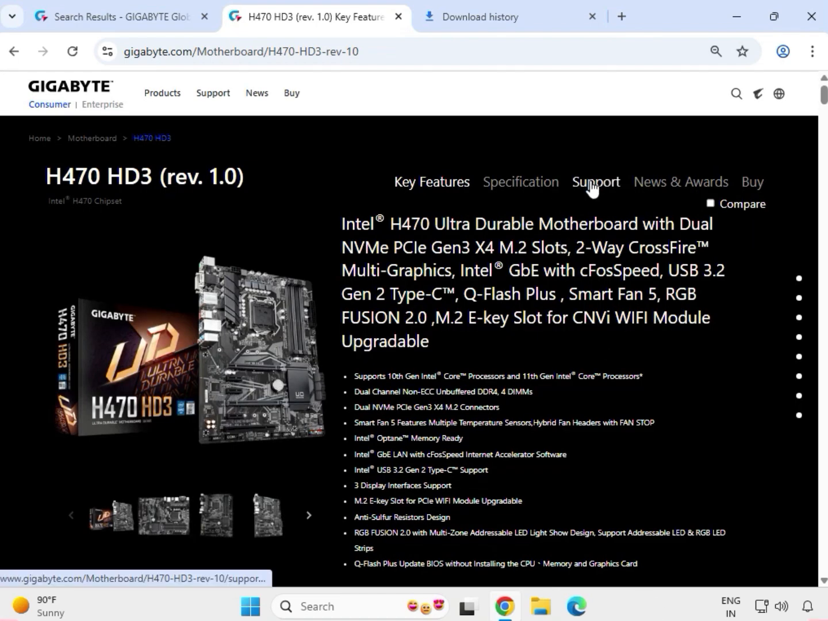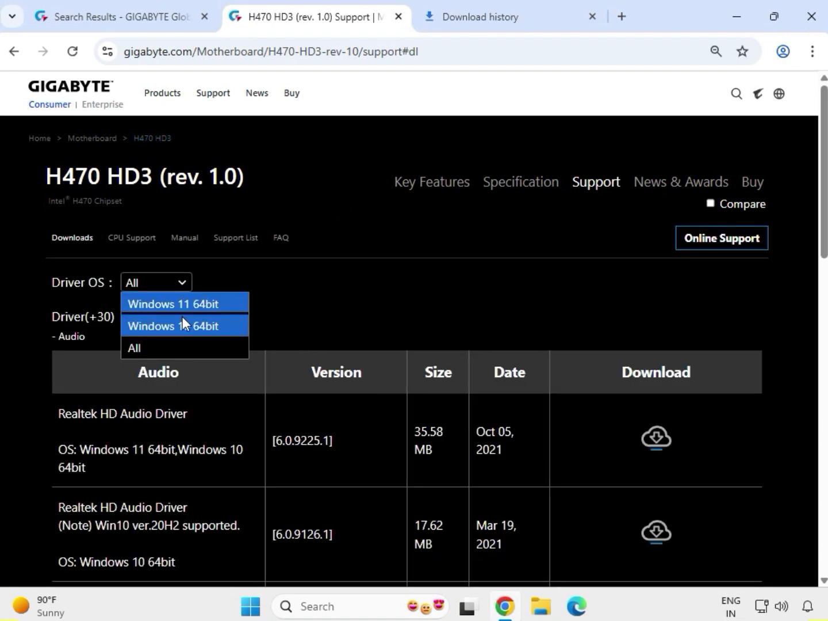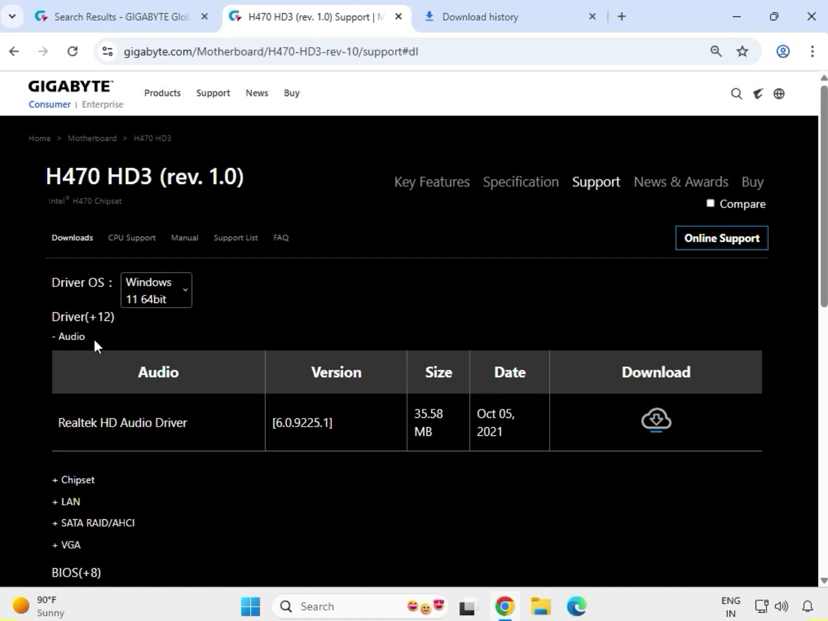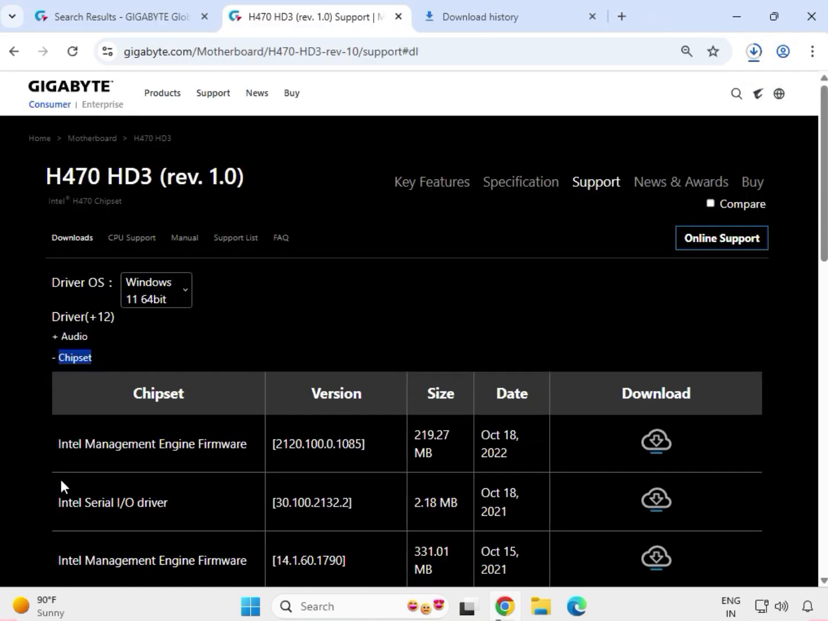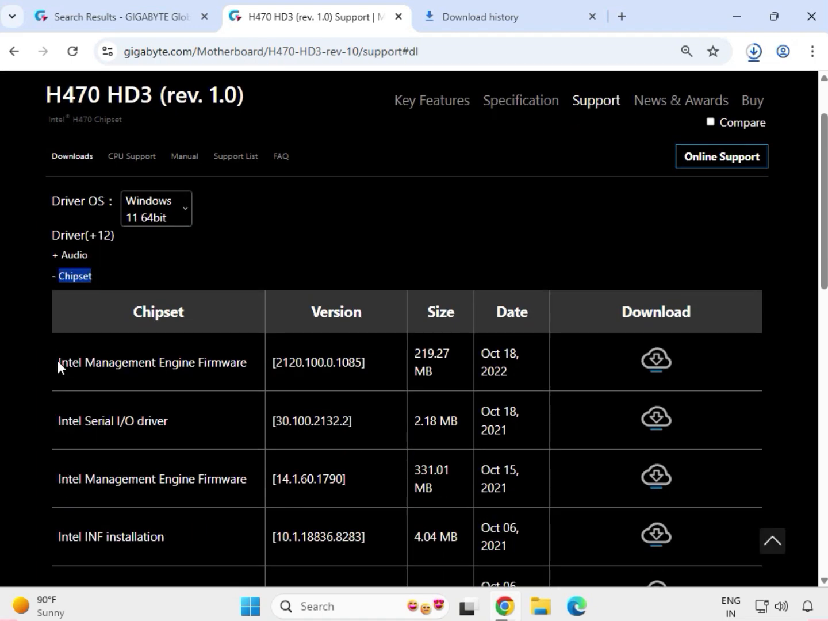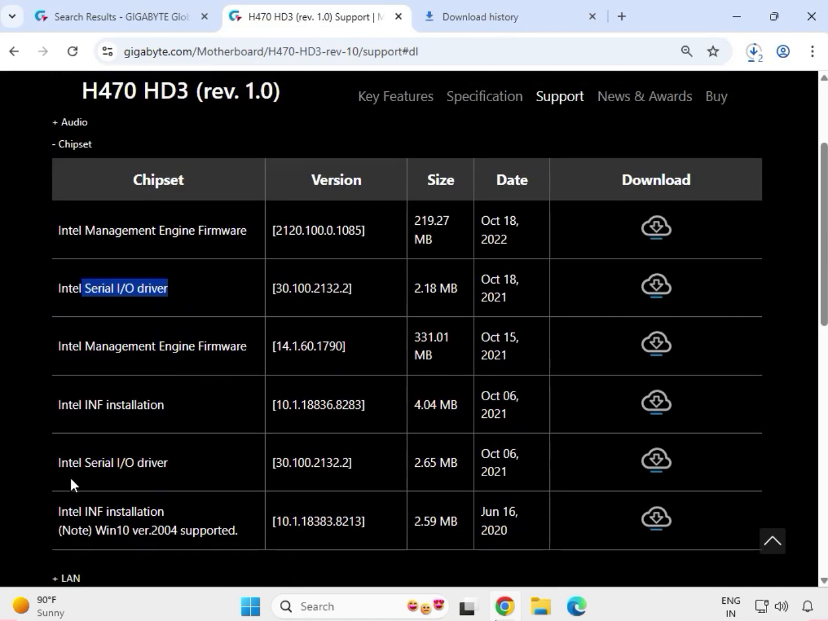Then click on support. Then select your operating system, Windows 10 and 11. So audio driver, Realtek audio driver, and click to download. Chipset. So download this one first. Then serial driver, click to download. And download this one, INF installer, and click to download.